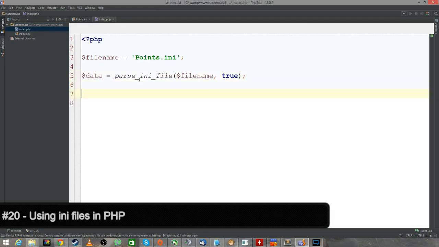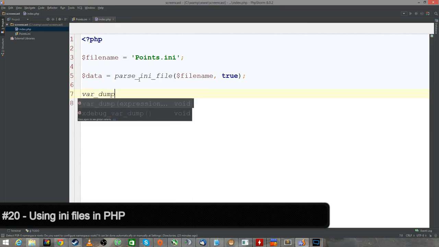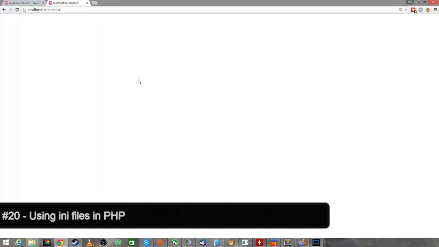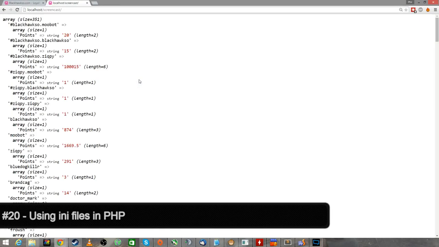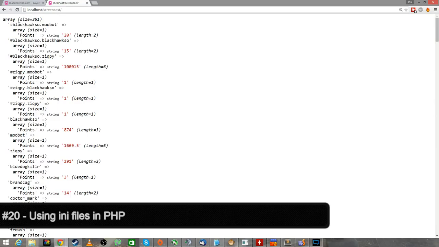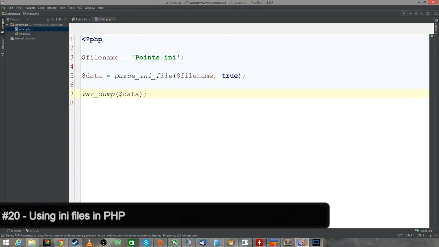So just to prove we've got that, if I just var_dump $data and then bring up that screen again and go F5, you can see here it is. It's converted it all into a nice useful array. Yes, so you can see this is the array key, which was the username section. Then you got next array key and then the value. So simple. You gotta love PHP when it does things like that.